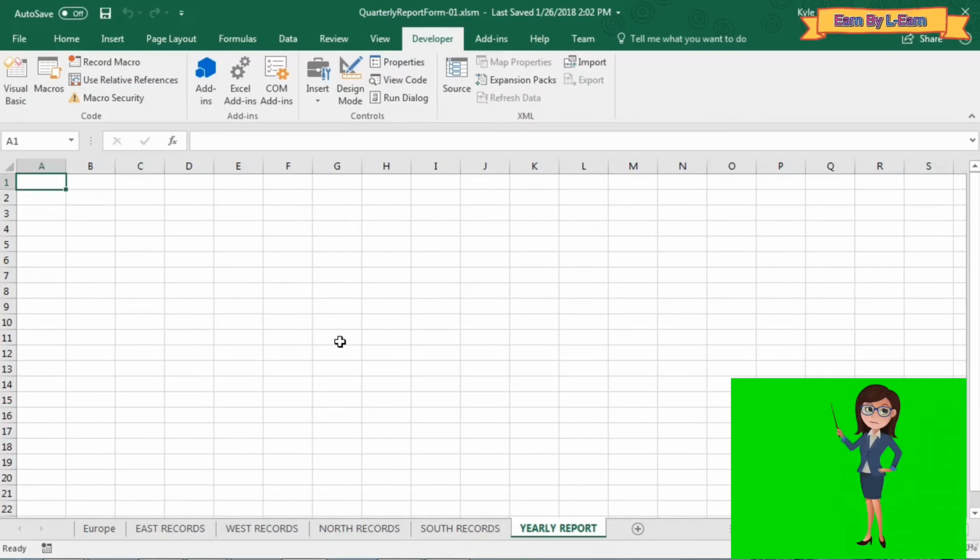So we're going to talk all about creating this simple little form, adding controls, changing properties, and writing VBA code that controls that form. So get ready for this next project. I'll see you in the next video.